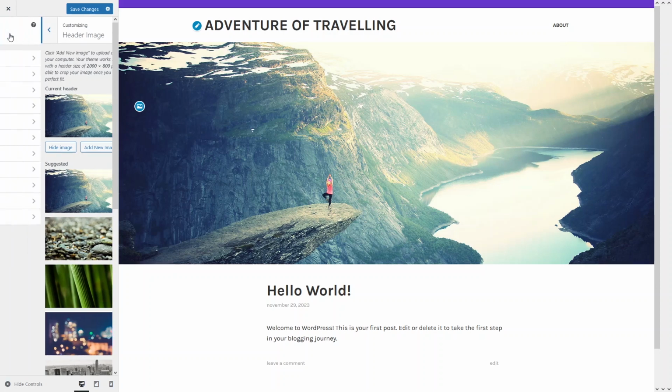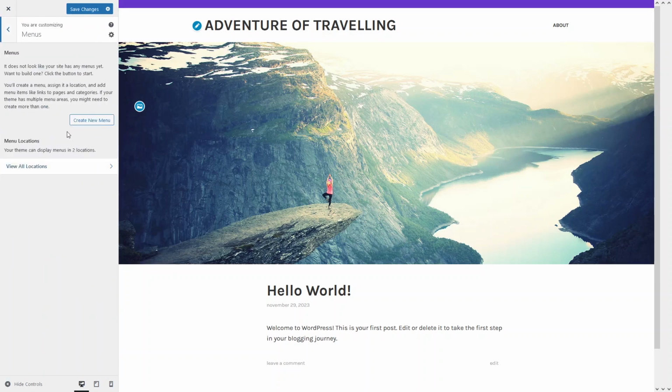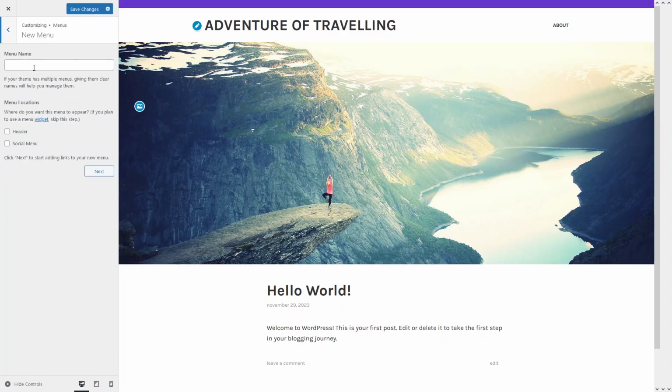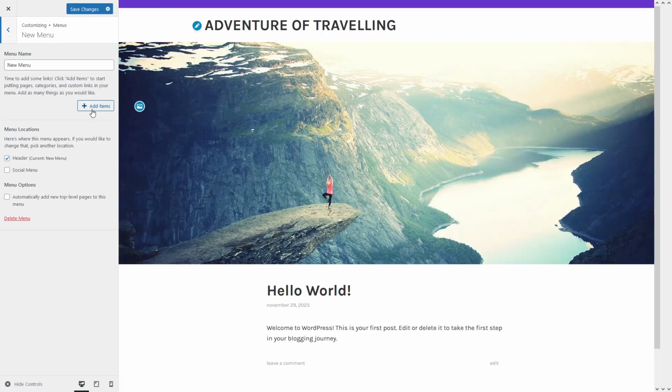Okay. After that, we have the menus. So right now, we don't have any menu. So if you want to create the menu, you can simply create it from here. And you can simply write down the name of the menu here, and you can also choose the menu location here. Okay, so let's select the header at the moment, and it would be new menu. Click on the next. Now you can simply add the item here.